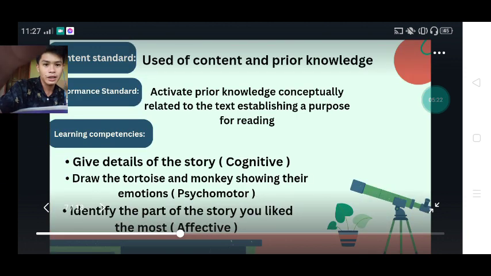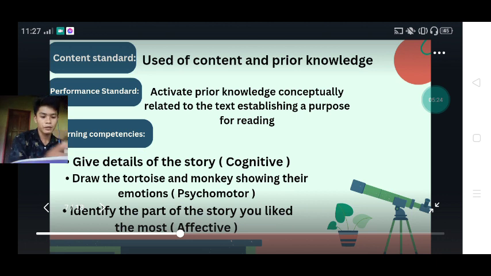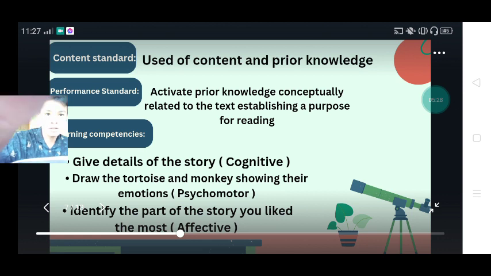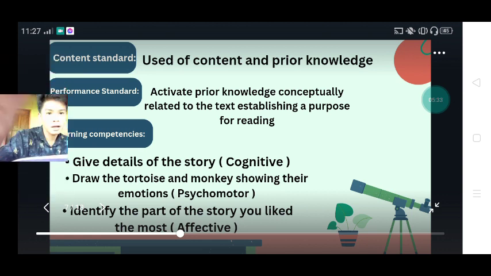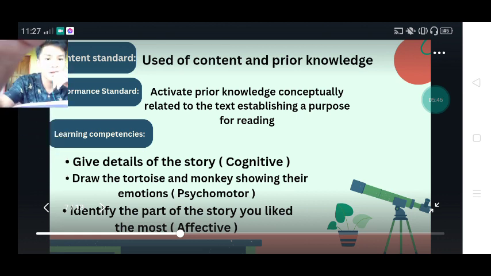So if we are going to make a lesson plan involving literature, the content standard is the use of content and prior knowledge. We will use content standards, though DepEd has already provided the content standard. So use of content and prior knowledge, and the performance standard is to activate prior knowledge conceptually related to the text, establishing our purpose of reading, of course.